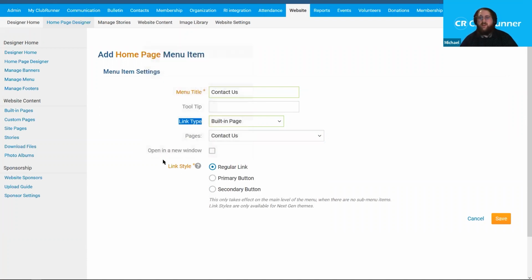And then you can choose to play around with the open a new window or the link style options to kind of change how it appears. For now, we'll leave it as secondary button because I believe that's what it was before. And then we can go ahead and click save.